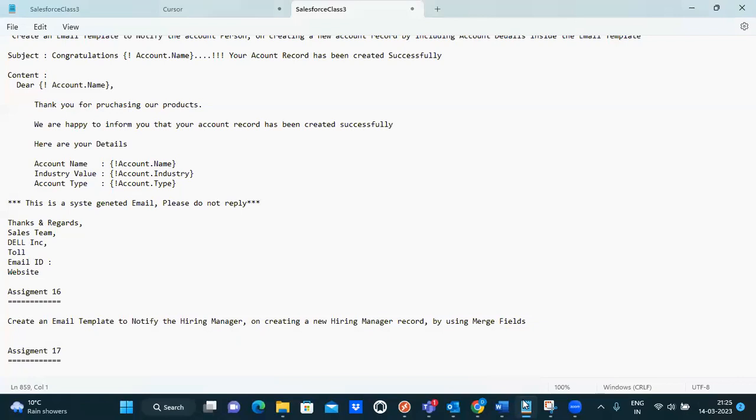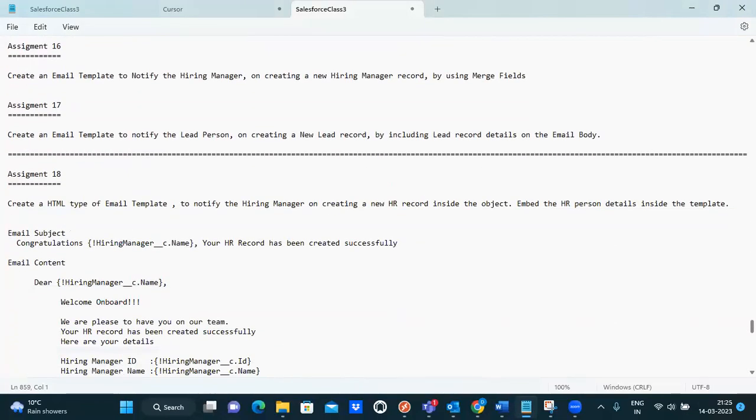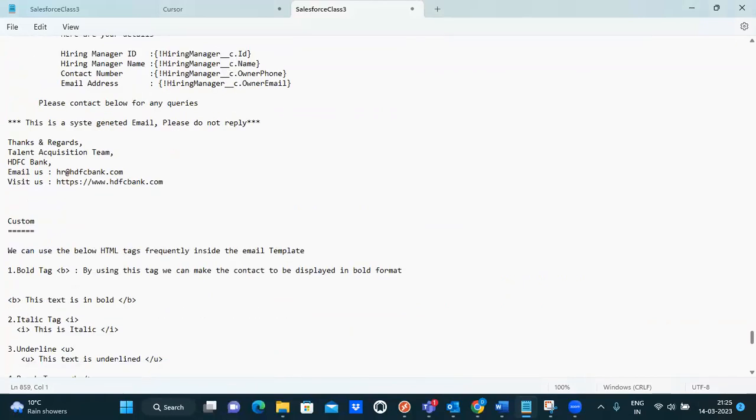So this is all about today's class. We would continue tomorrow with a little bit of email templates, and then we would be starting the next topic, maybe the reports and dashboards, and after that the security concepts.